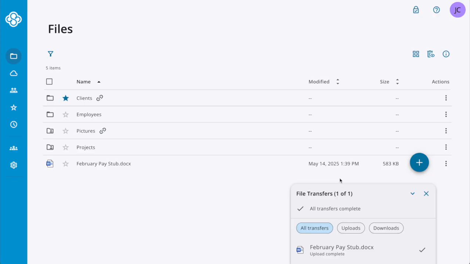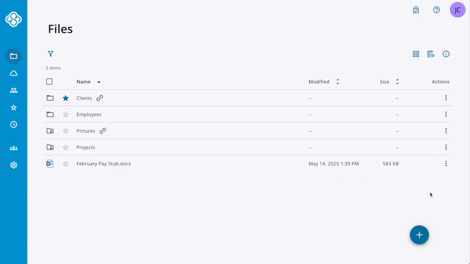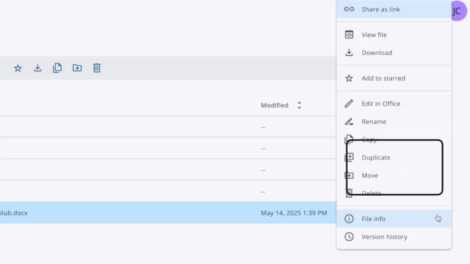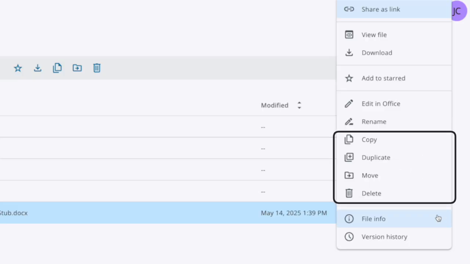Now that you've uploaded a file, you can also take file actions by using the ellipsis menu beside each file or folder to share a link, preview files, download, add to your starred files, edit documents directly in the web panel, view file version history, and perform other file actions like copying, moving, and deleting.